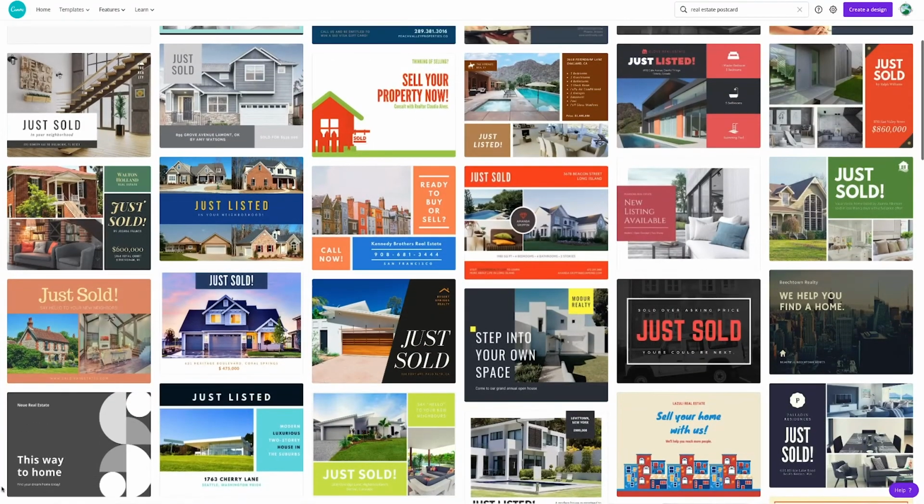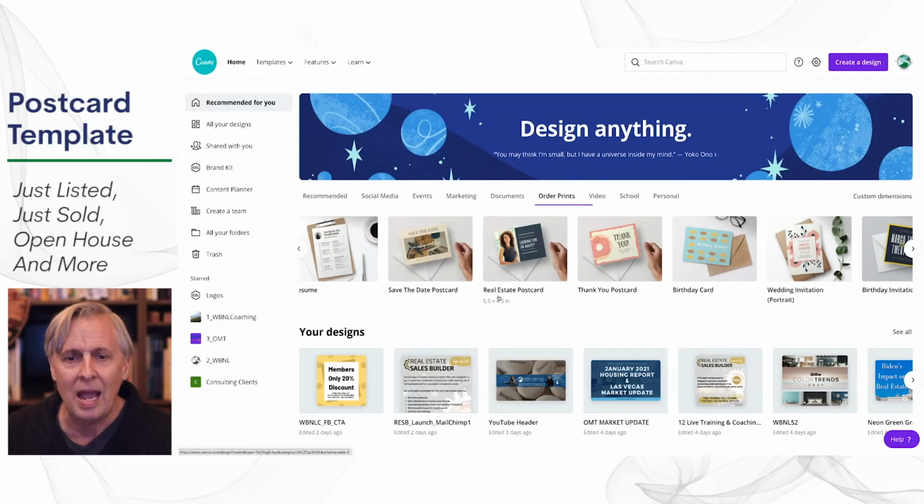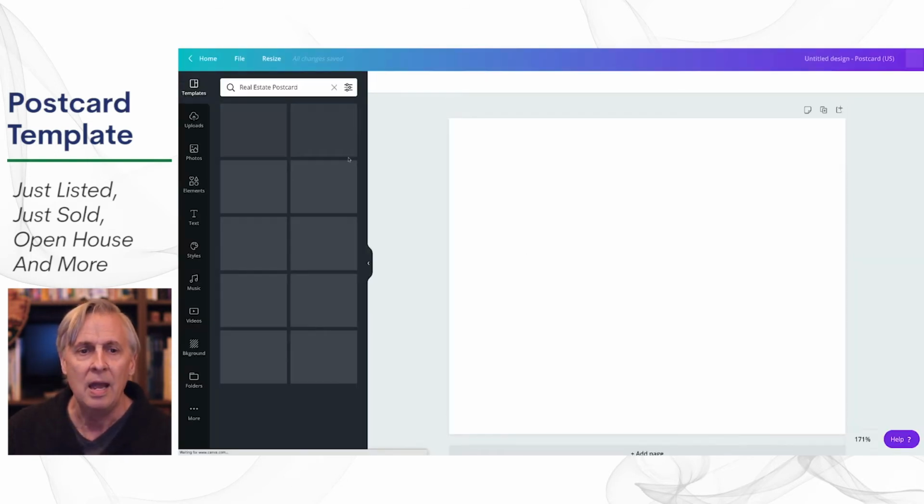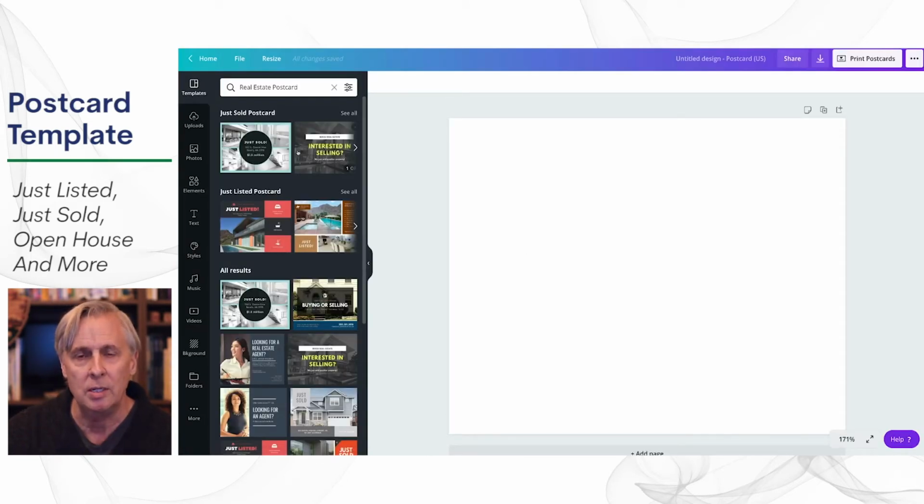Postcard designs. I mean, the list goes on and on here. But I did want to point out that they have a real estate postcard design section that is already pre-done. So let's click in there so you can get an idea of what they have. They have two sections, one on just listed postcards and another on just sold postcards that are already pre-made for you. Then they have a plethora of other designs in here that you can choose from for open houses and other things associated with your business.